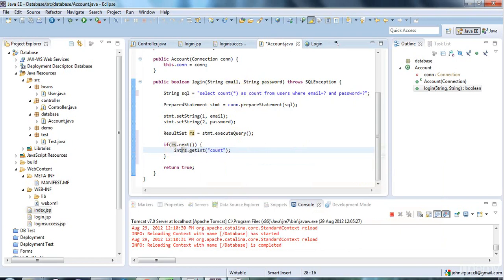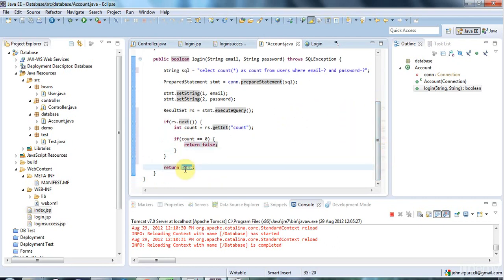So I'll say here int count equals, and now finally if I've got this all right, I can say if count equals 0, then return false. I could say else return true, but I've got to return true down at the bottom here, so that should be fine. Now there's a couple of things that you must remember, and one is that you need to make sure that you're closing a connection, but we're doing that in controller.java. We also need to dispose of your result set.